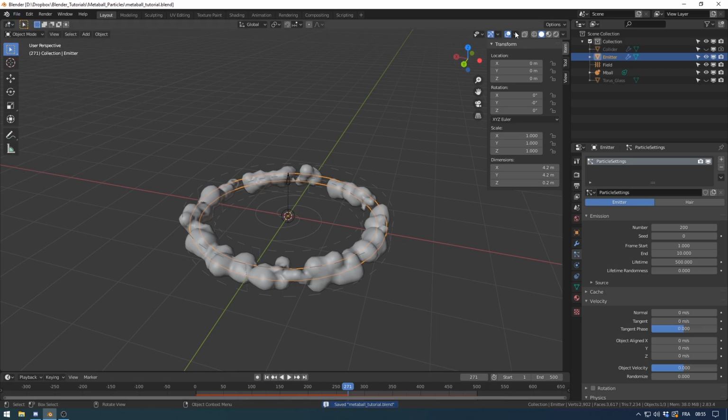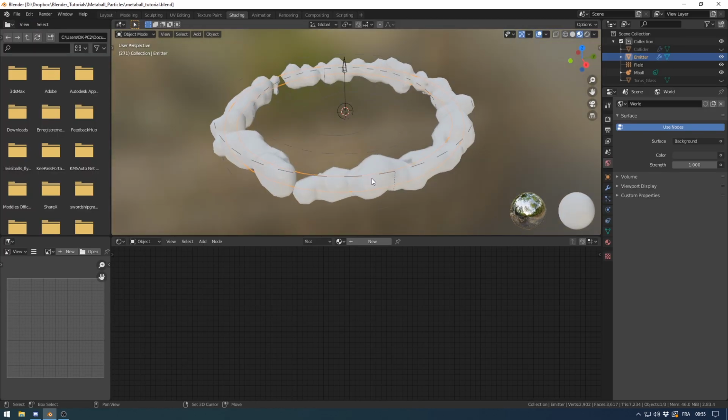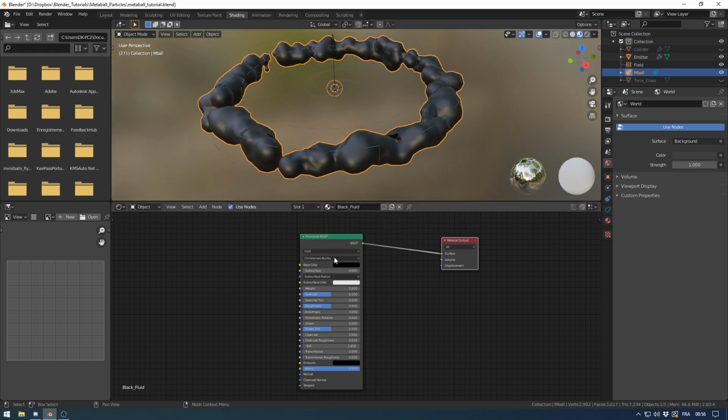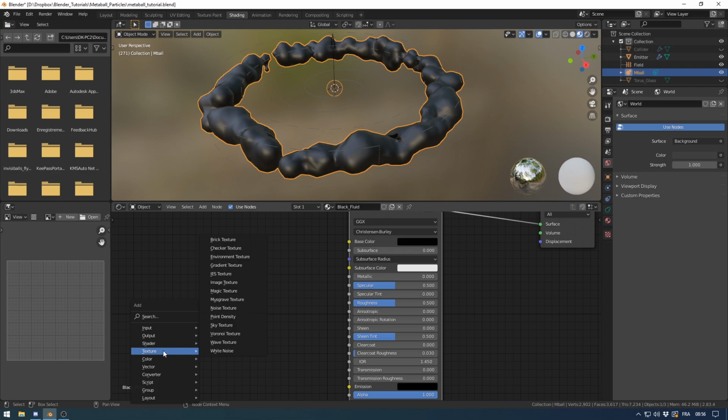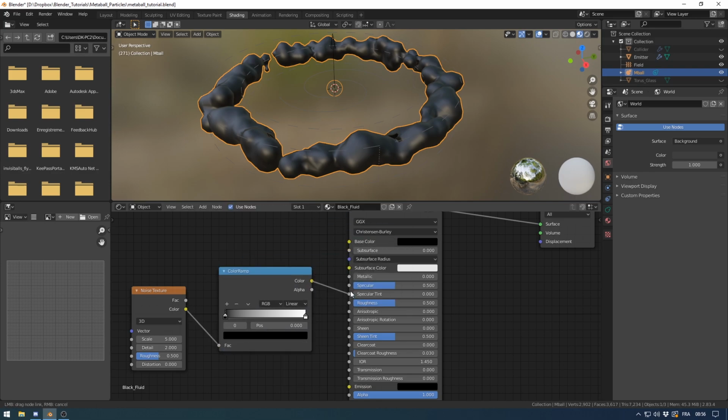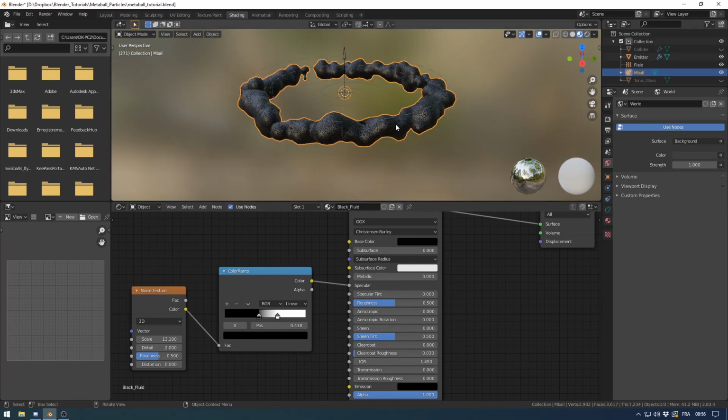Now we can just add materials to this. So I call it black fluid, something like this, and I will add noise here with the color, convert to color ramp, color here, color in the specular. I will increase the scale and play with this to create something a bit more shiny here. Okay.